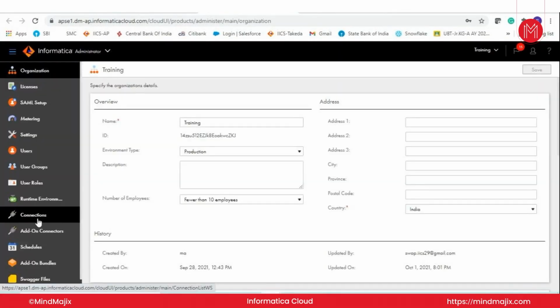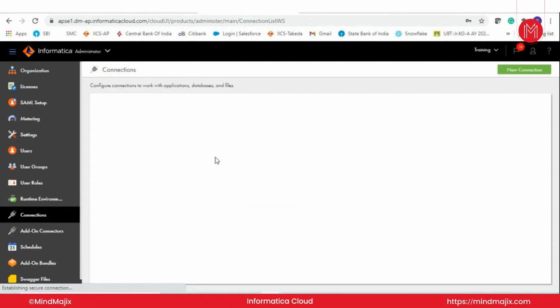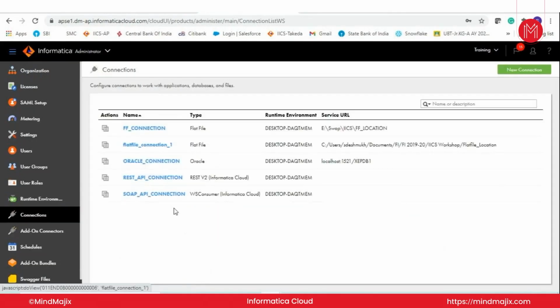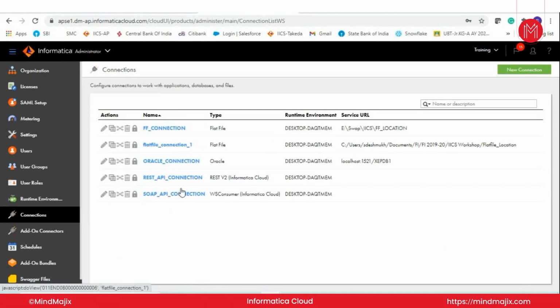So in the Administrator, we have the Connections tab. Here there are some connections which I have already created, which are listed, right? And to create a new connection, on the right hand side we have this New Connection button. I'll click on this.